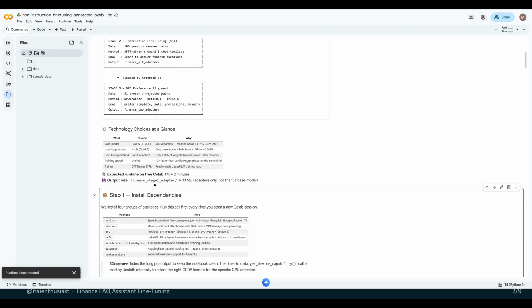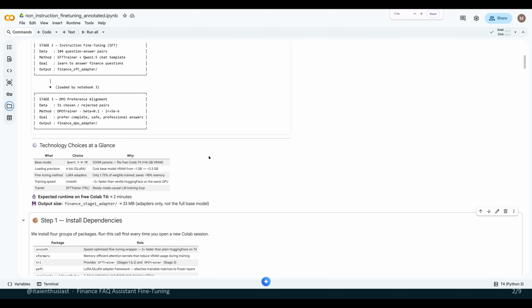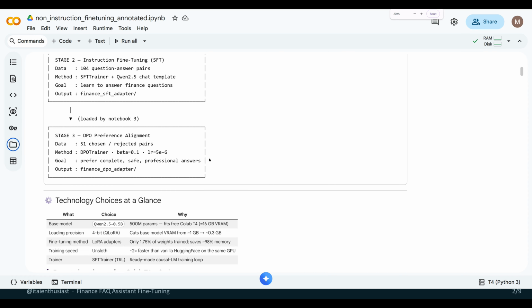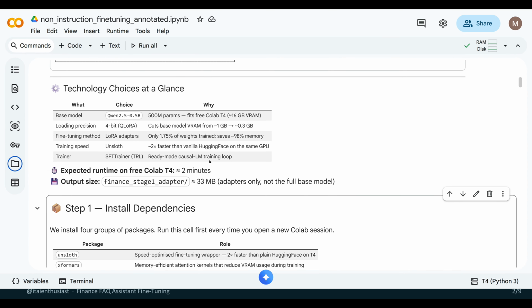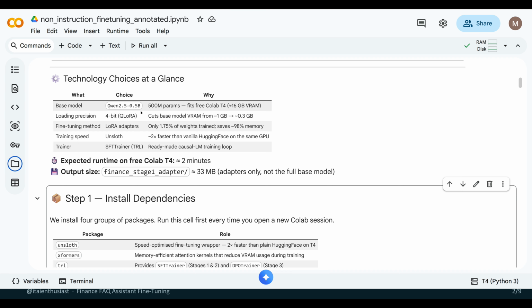So the first cell is basically, as we told, let me make it bigger. It is not coming well. Now I think it should be fine. We have a base model, Qwen 2.5, loading with 4-bit QLoRA, which cuts base model VRAM from 1 GB to 0.3. Fine-tuning method LoRA: only 1.75% of weights trained, saving 98% memory.